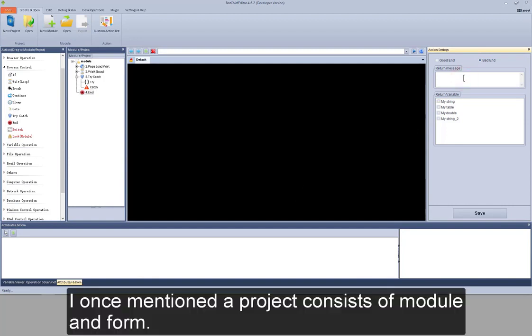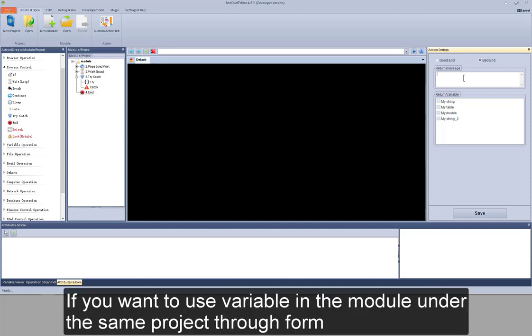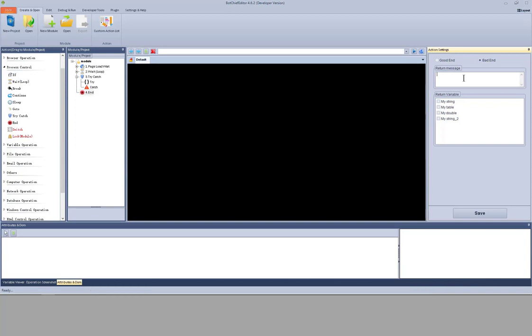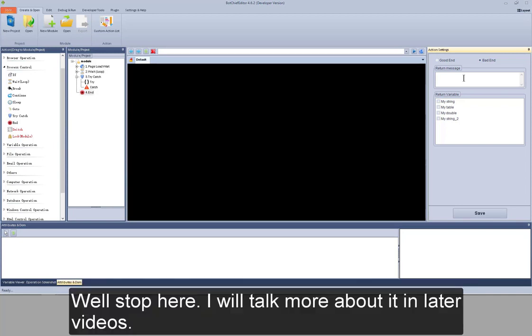I once mentioned a project consists of module and form. As for form, variables in form and module could not be shared. If you want to use variable in the module under the same project through form, you need to add end action and run that module, so the value in the variable could be transferred to the form so that you can use variable through form. Well, stop here. I will talk more about it in later videos.